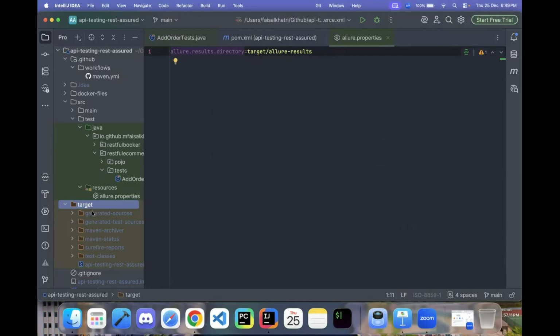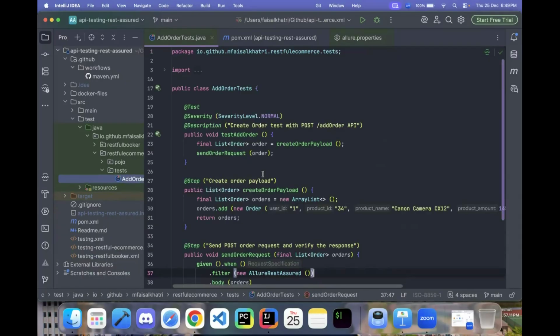The allure.properties file is used for static global configuration of the test run and the Allure report generation process. As per the configuration provided in this file, the Allure results will be generated at the specified location, which is the target/allure-results folder. So these are the only two steps that we need for setup and configuration. Let's move to the code.